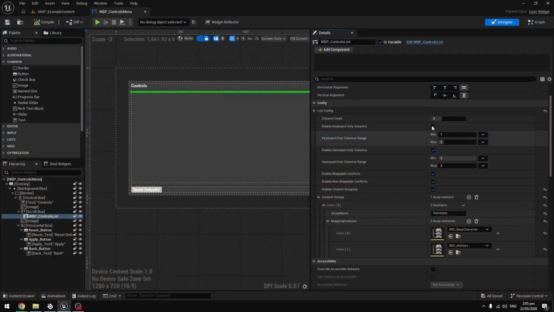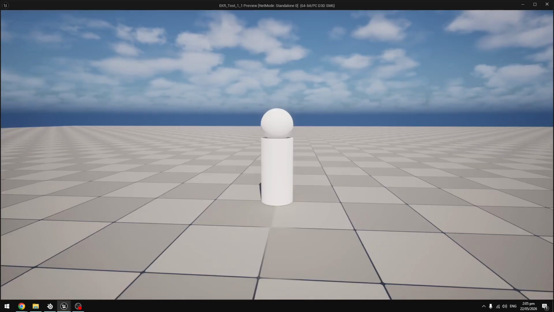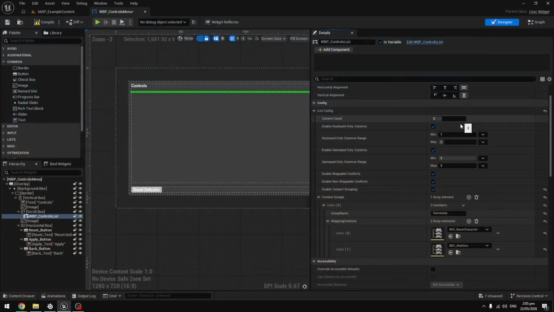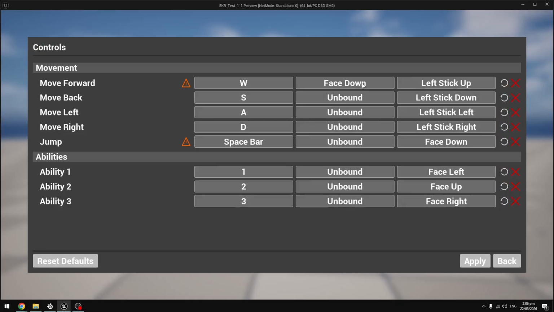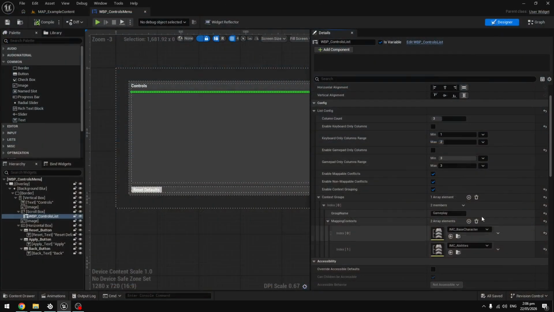The way we set this up is, right now I've got 3 columns, and you can set this up to be whatever you want. If I go to 5, it'll show up as 5 columns. And let's leave it at 3. The way you can set this up is you can enable keyboard only or gamepad only columns. If I disable these only columns and I come back here, you'll now see that I can put key bindings for the gamepad in the middle column and even in the first column, and I can put keyboard bindings in that third column. But we like to have our gamepad only and our keyboard only columns, so let's leave that as it is.